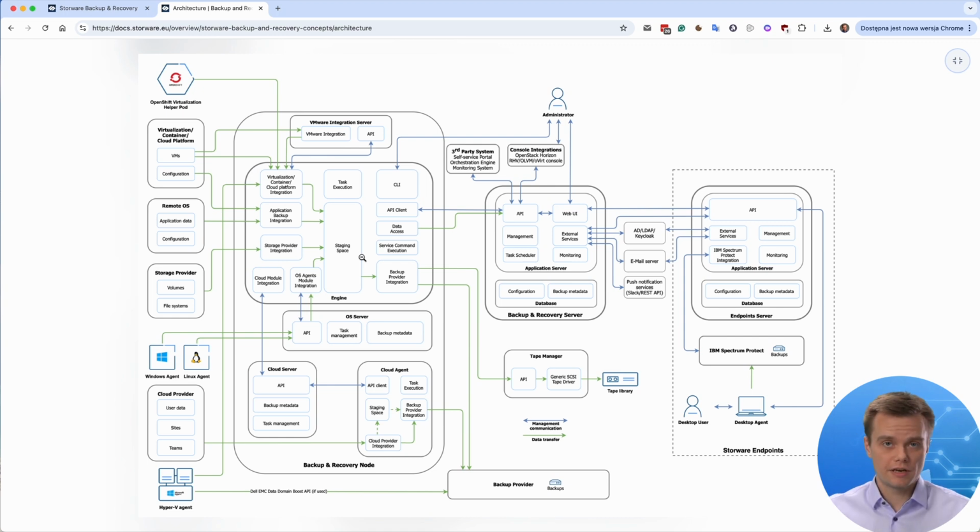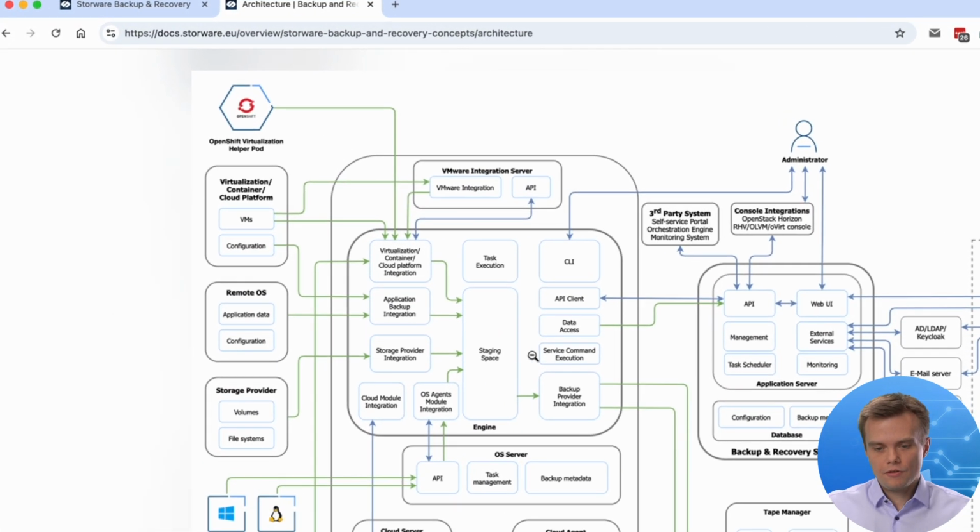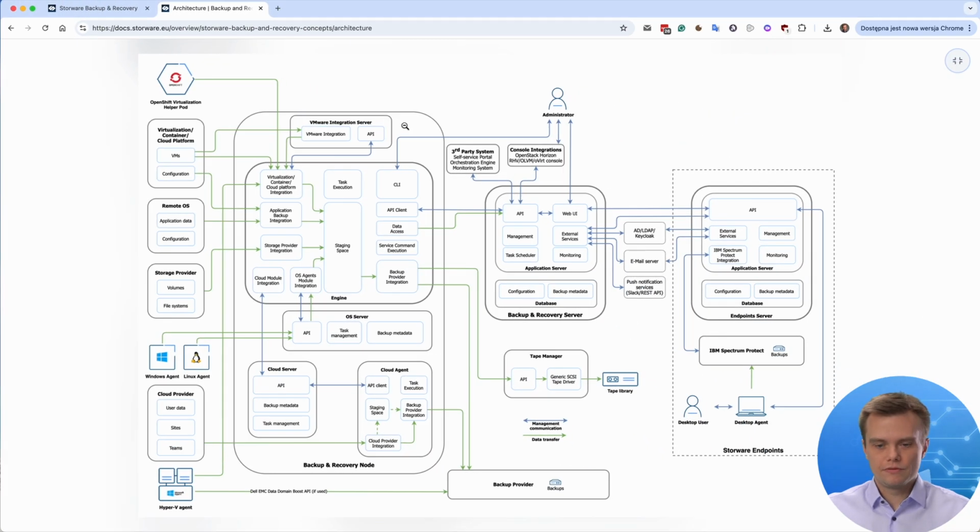In specific scenarios, you can directly transfer data to the backup providers, so there is no need for an additional copy. For some platforms we need additional components like the VMware integration server. You don't have to install it, it's already installed with the node as well. So this integrates with VMware.